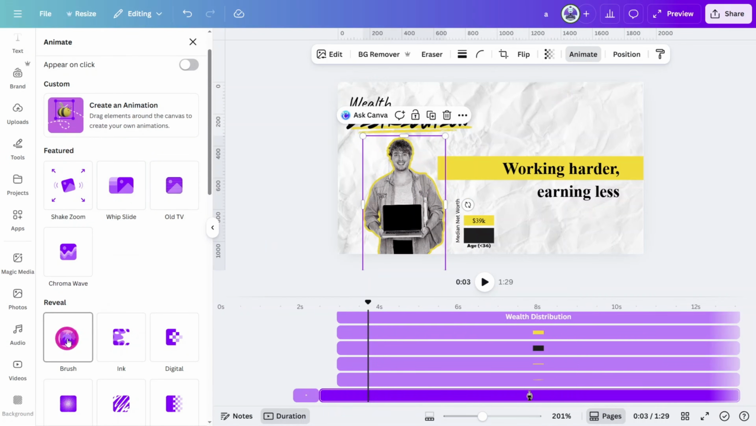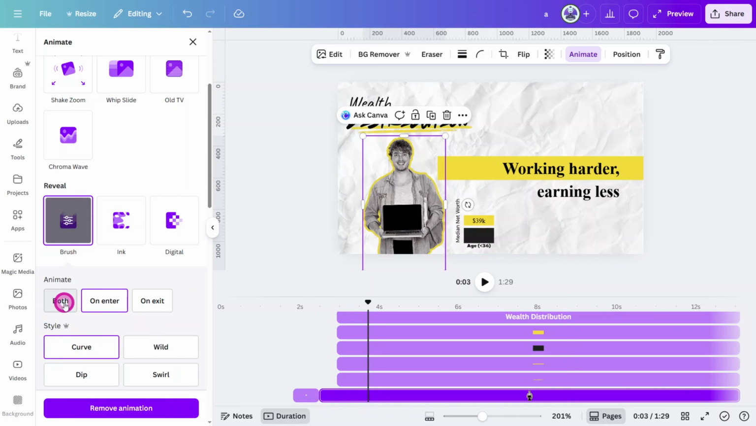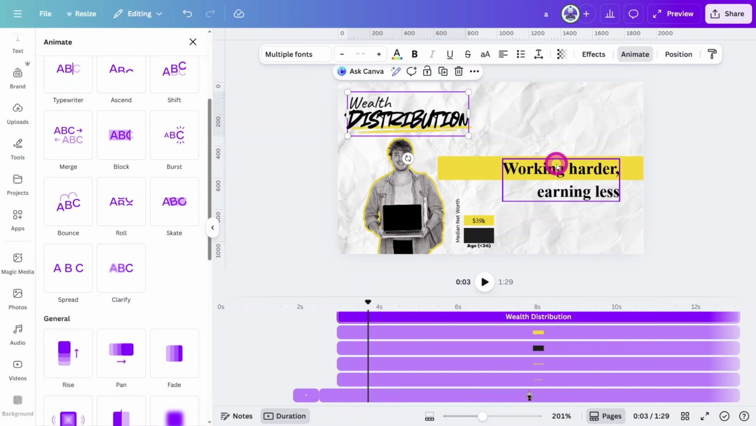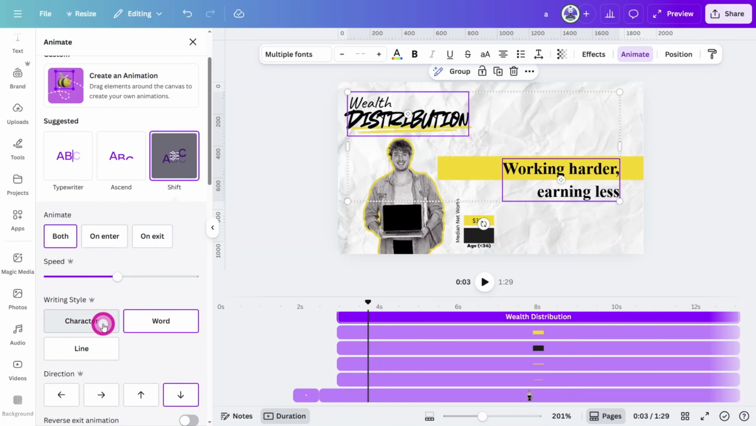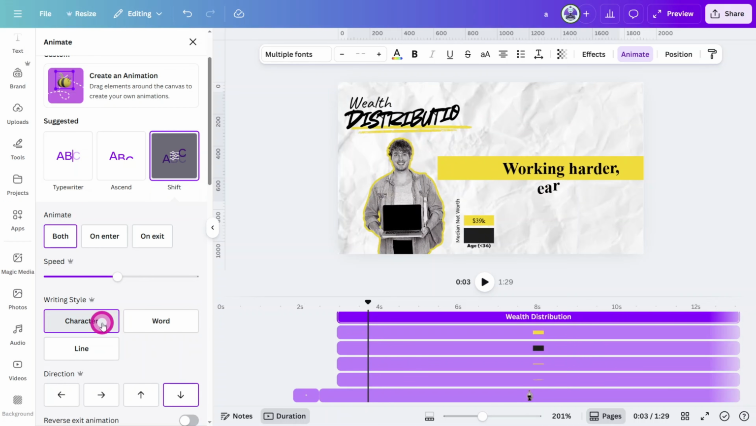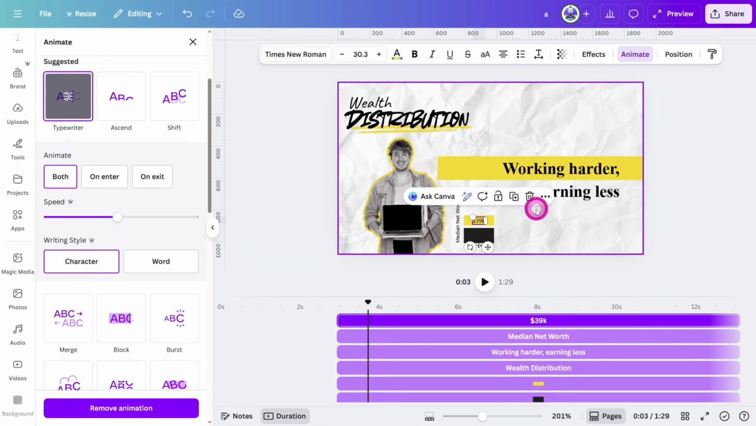Give the student image a brush animation. Set the style to curve and animate both in and out. Give the title and the subheading a shift animation and set the writing style to character. Apply a suitable animation to the remaining elements.